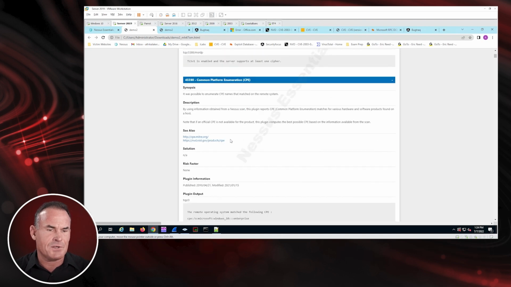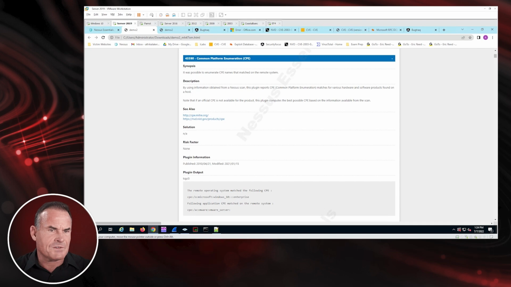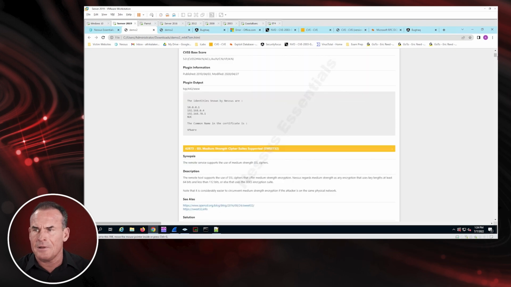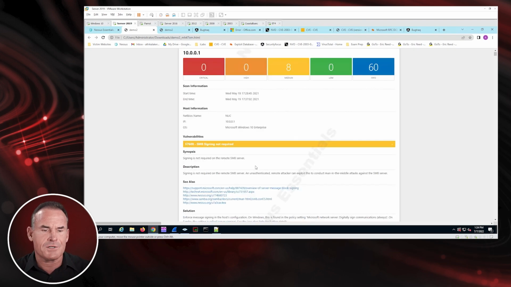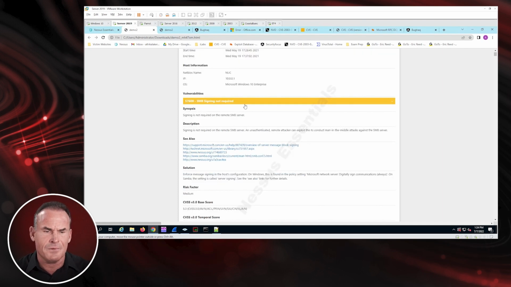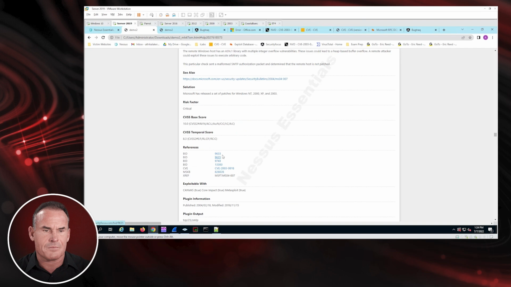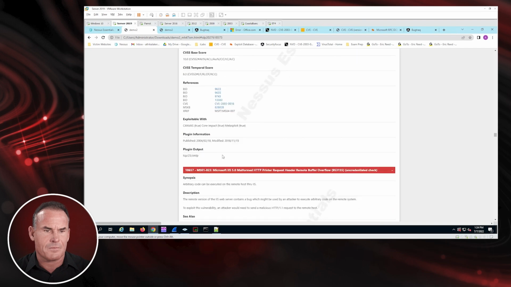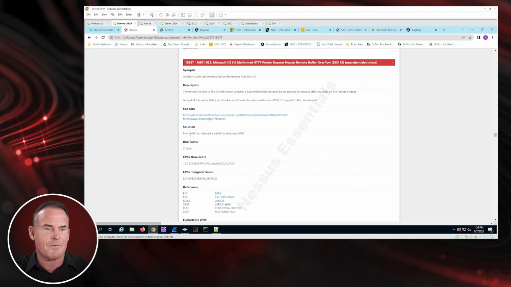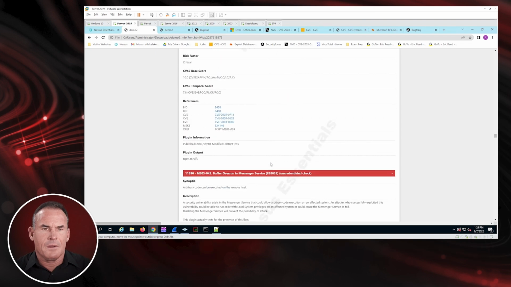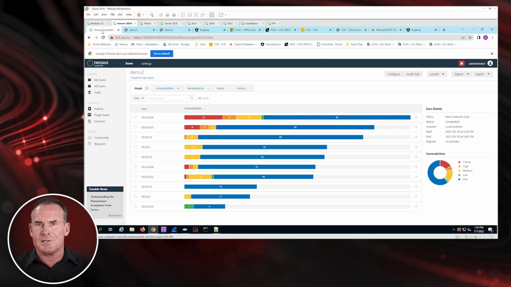But you can see that it gives you the synopsis, the description, see also the solution, which may or may not be included in the version. If you're using like a free version, sometimes the scanner doesn't include the remediation. They want you to pay for the full version. All right, and some of them are fairly general as well. Microsoft has released a patch for it. So there's your deliverable.